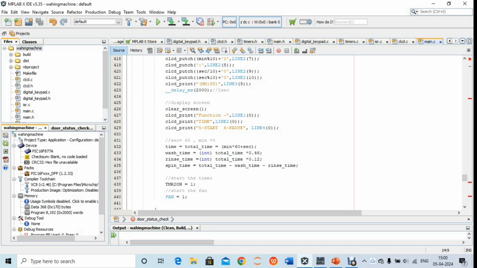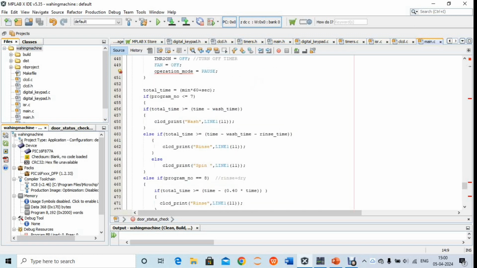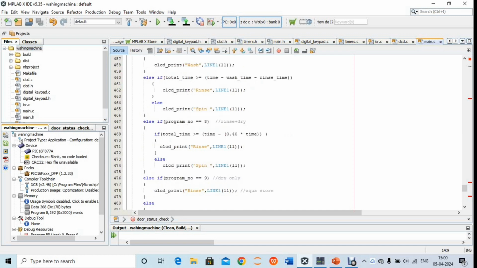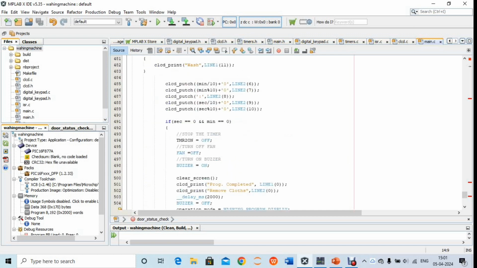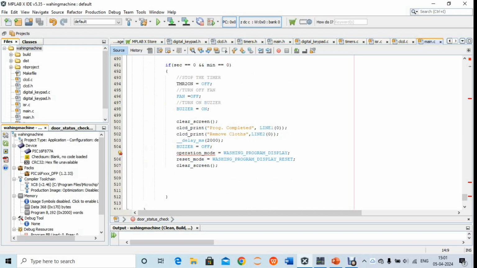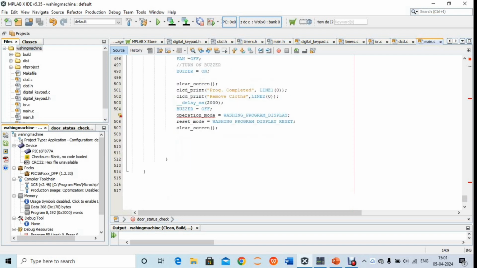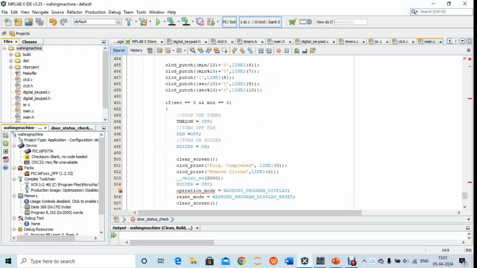These are the calculations for wash time, rinse time and spin time. Once the time is completed and the washing program is also completed, then the CLCD will display that the program is completed. Remove the cloths, and operation mode is washing program display. These are also displayed in the washing program display. And this is the code for washing machine automation using Picsimlab.